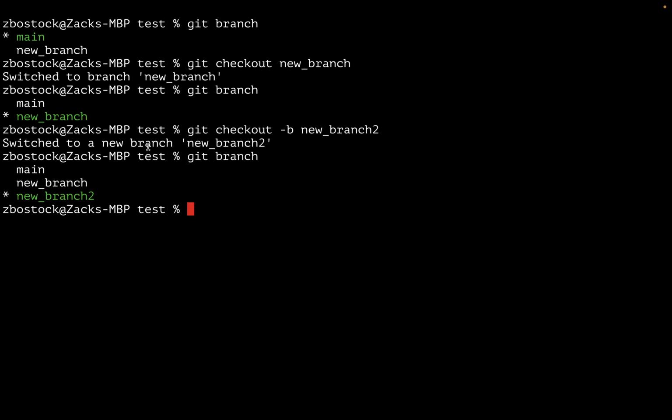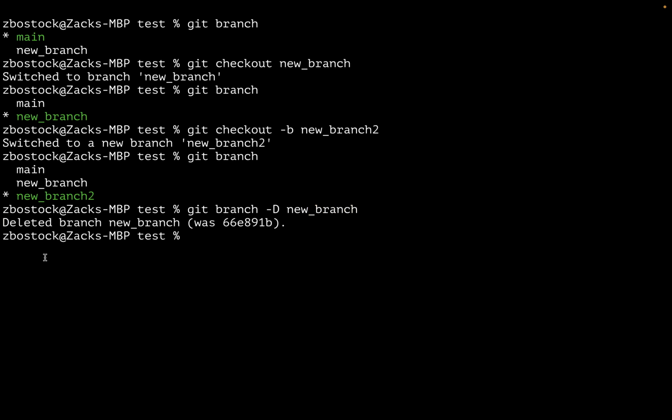Now let's say that you want to remove a branch. Mind you, this is permanent, so if you ever mess this up, all the changes you had on it are never going to be able to come back. So do this with caution, but you can do git branch -d. Let's just say we're going to remove the new branch. Now it says deleted new branch. This is the commit ID that you deleted it at. Yeah, so now if we do git branch, we can see only new branch 2 remains.